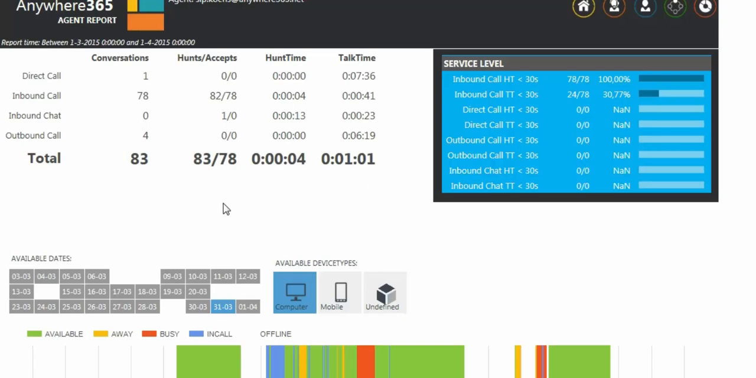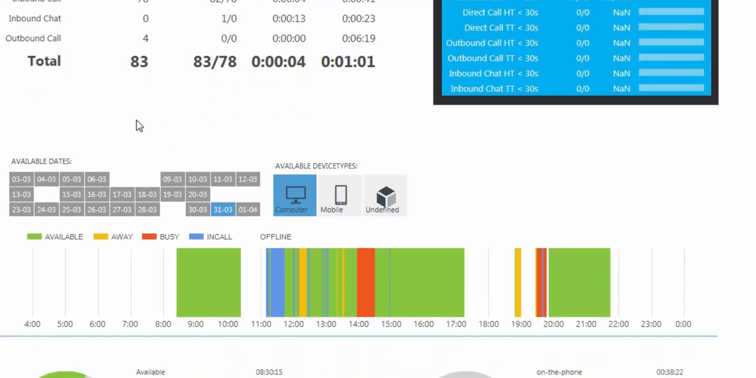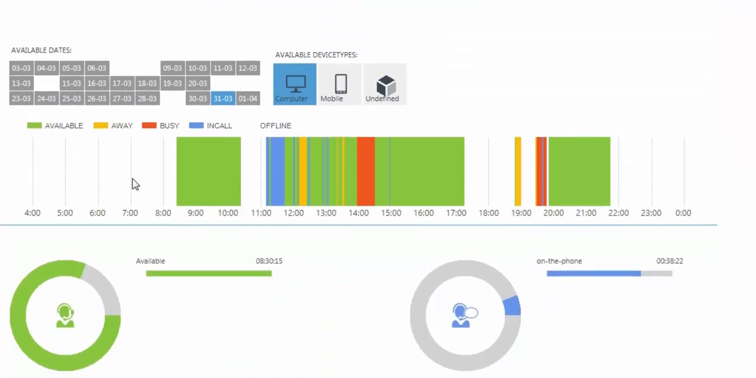The report will now load a specific report of that user. Here you can see that Koen had some direct calls, inbound calls, none out of outbound chats, and 4 outbound calls. Below here you can see the Link presence per device. So you can see it was on computer, mobile, or undefined device.